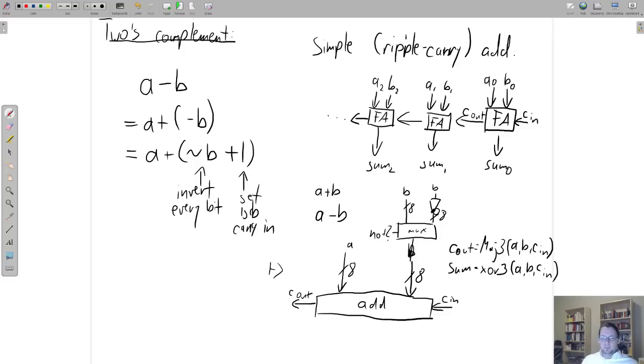You build this kind of thing where A always goes in straight and B might either come in regular or inverted, and whether you want the regular or the inverted thing, you select with a control signal.